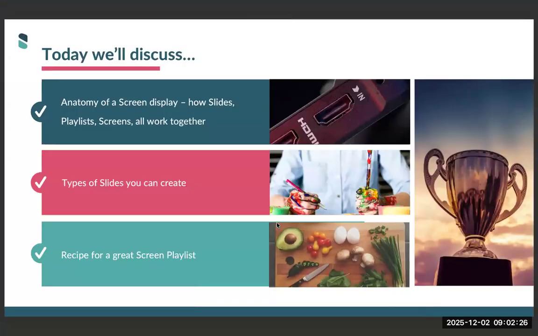But today we're basically going to be going over the anatomy of a screen display, how the slides, playlists, and screens all work together, and some quick things you can check if things are not appearing the way you expect. Further than that, you always have the option to jump into our support chat and ask for extra help, but these are some things you can quickly check.